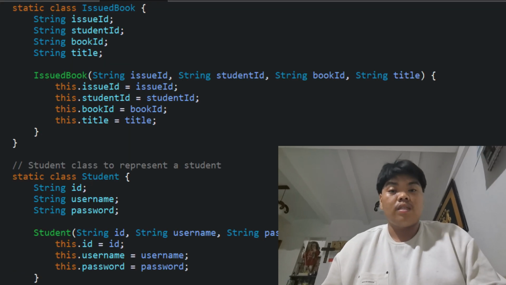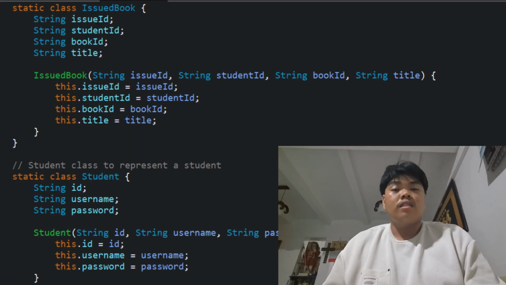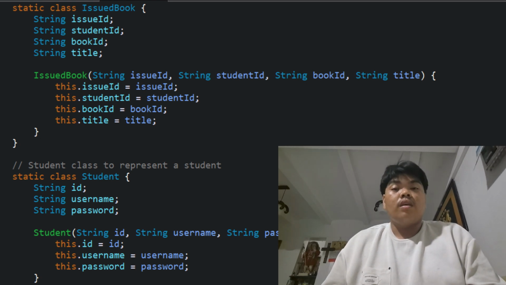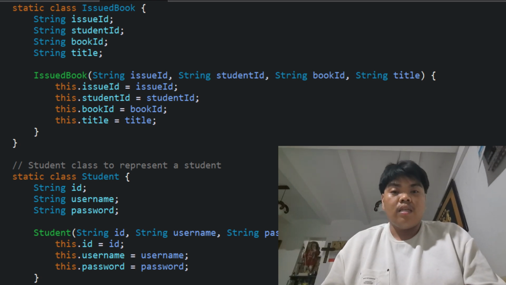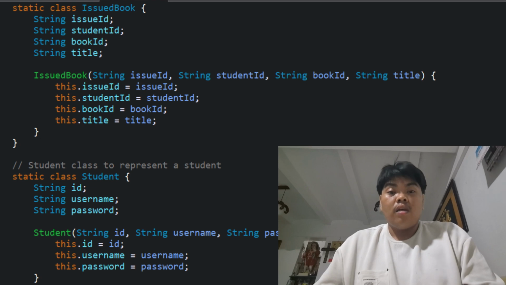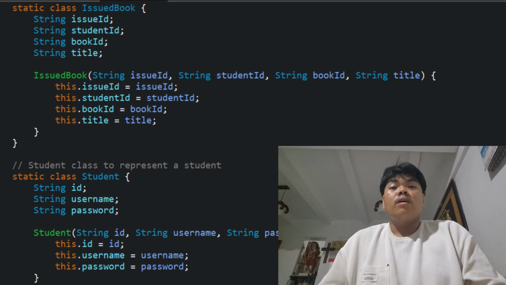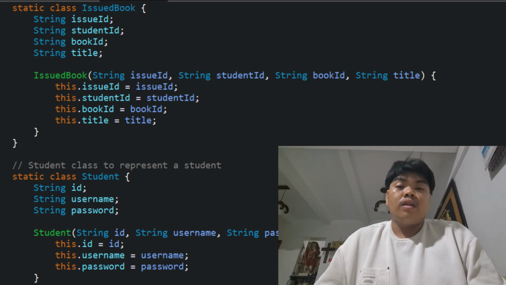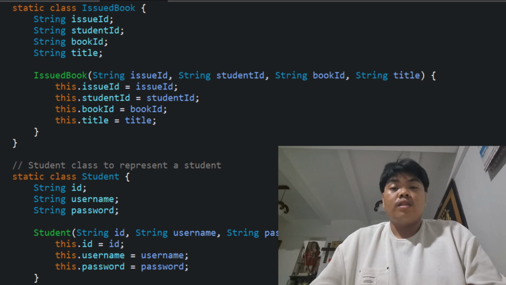The second one is issued book. This class represents a book that has been borrowed. It includes attributes like issued ID, student ID, book ID, and title, which help track what book the student has borrowed. The third one is student. This class represents a student with attributes such as ID, username, and password. This information is used for authentication when students log into the system.